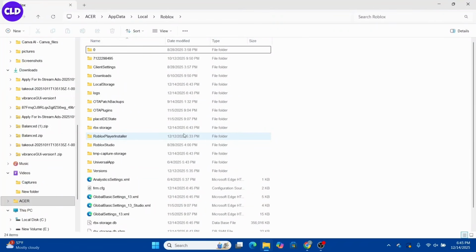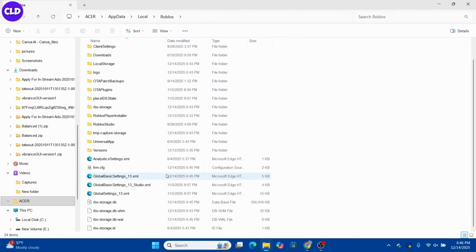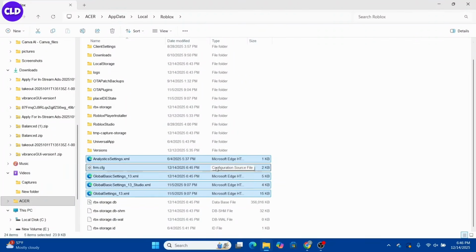Once you do so, you can just look out for global. You can look out for the global basic settings, analytics settings, and client settings available. You need to select those, click on delete and confirm it, and just go over and access your Roblox once again.